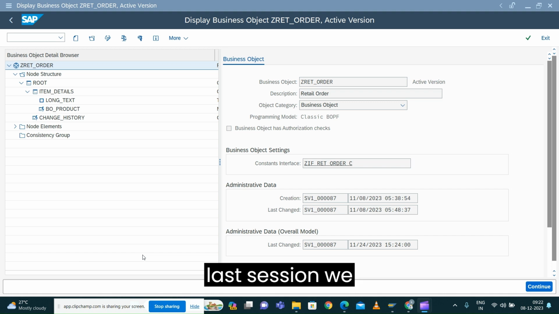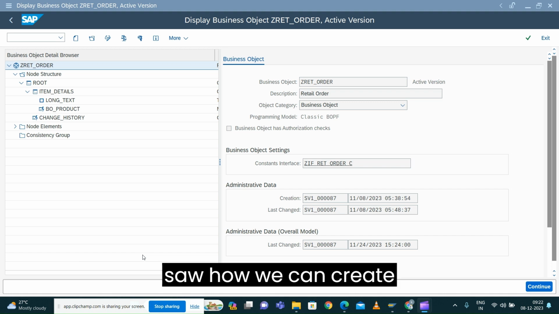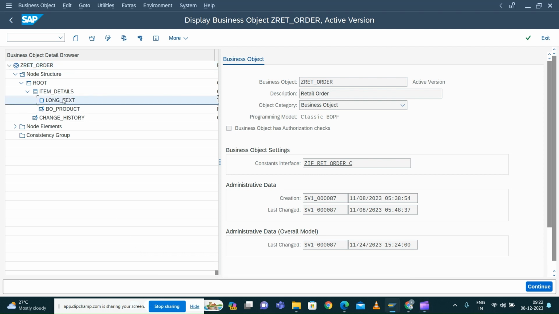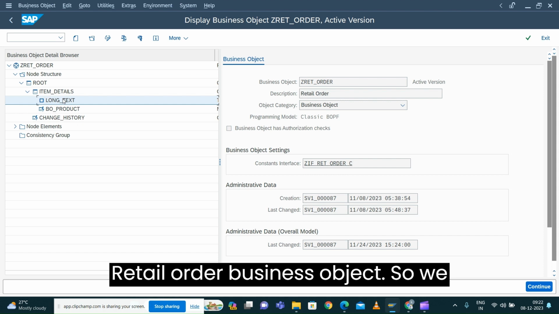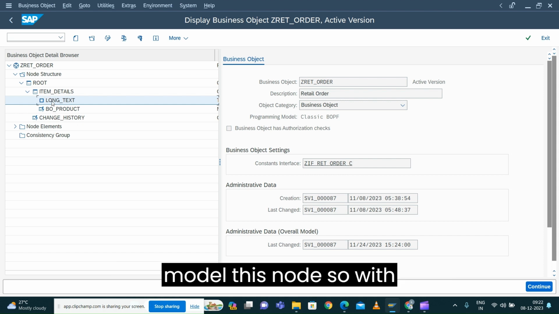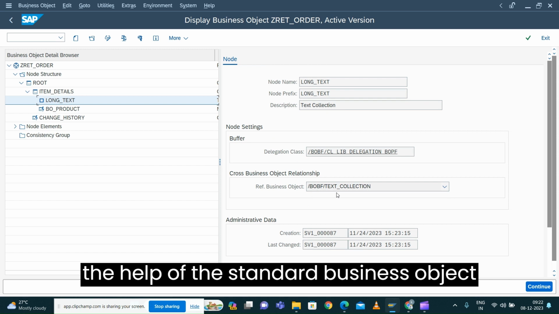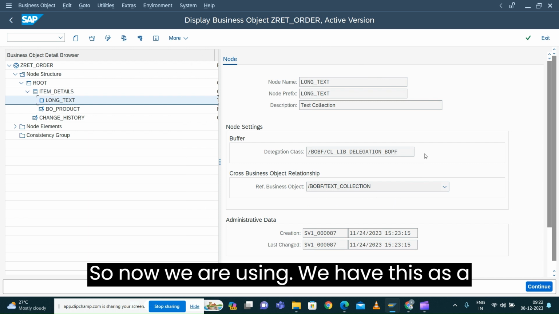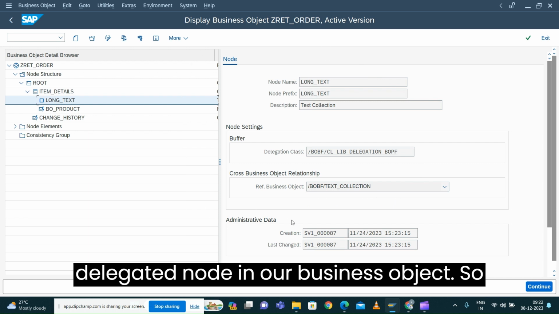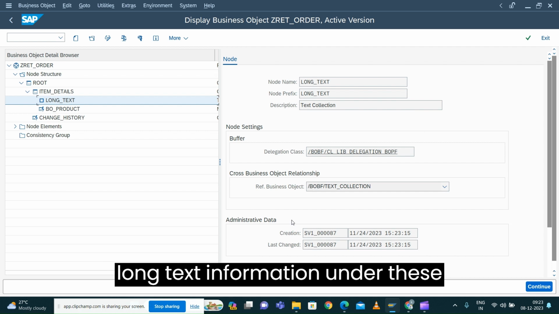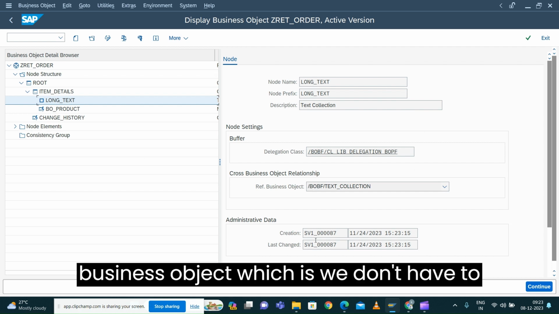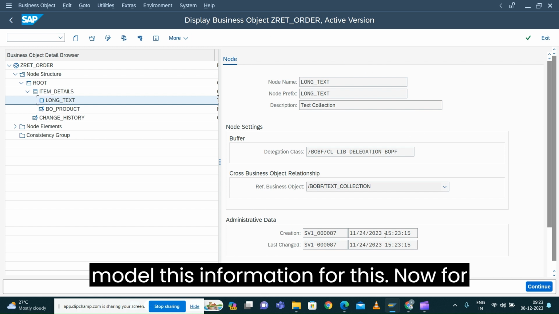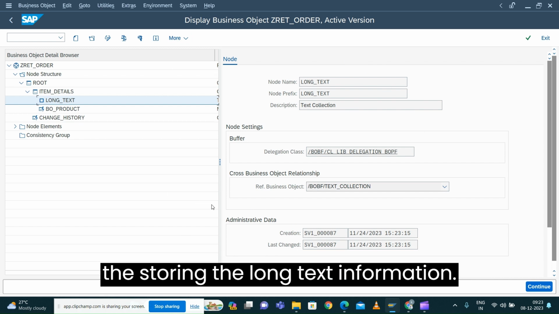In the last session, we saw how we can create the dedicated business object node as a long text in our retail order business object. So we modeled this node with the help of the standard business object called BOPF text collection. Now we have this as a dedicated node in our business object, which is going to help us store the long text information under this business object. We don't have to model this information ourselves for storing the long text information.